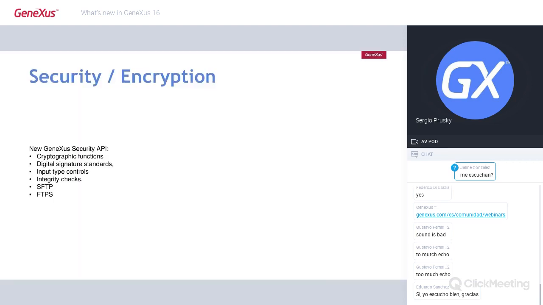We have improved the security side of applications, which is a constant challenge, right? As computers get faster, security becomes a bigger concern because brute force attacks become possible, which didn't before. So we have new cryptographic functions and ways to store passwords, one-way and two-way encryption processes. There's a whole new set of options to do that.